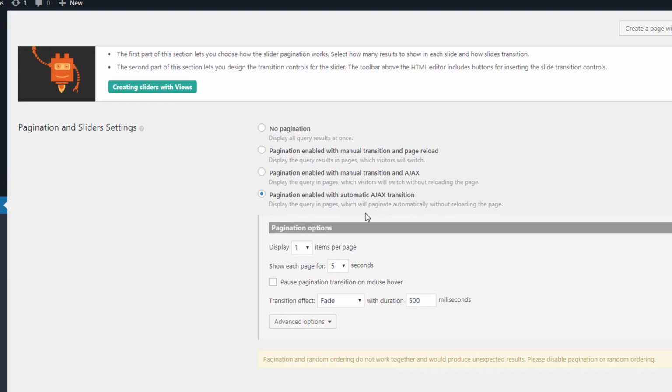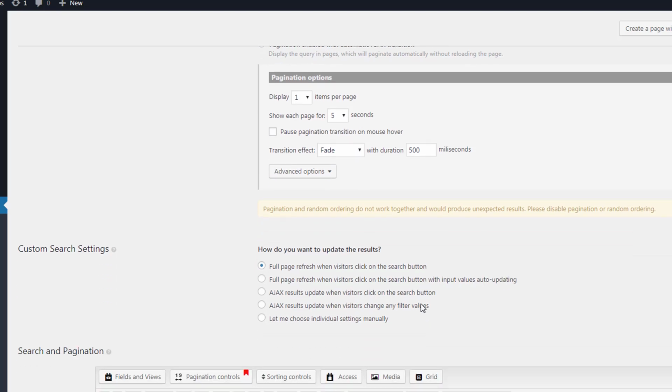Now because we chose slider, the pagination slider settings default to pagination enabled with automatic Ajax transition, so it will automatically transition from one to the next. We can display one item per page. We'll show each one for 5 seconds, and it's got a fade for 500 milliseconds. So all that's fine. We can leave that exactly as it is, no problem at all.